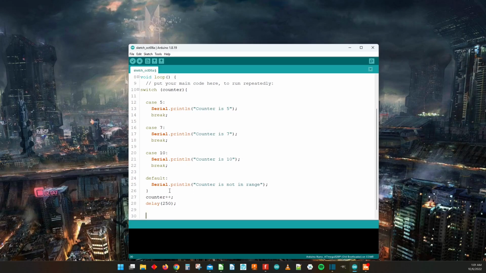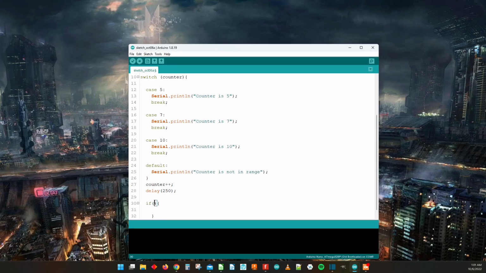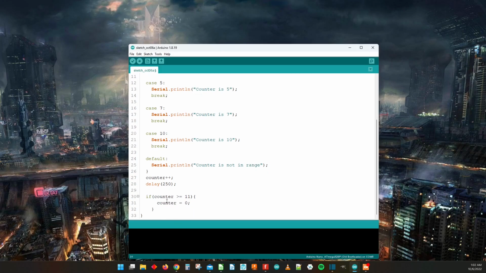Then we need to have it so that if the counter goes above 10, it recycles back down to 0, and then it continues on. So we're going to have an if statement inserted here. We're going to say if counter is greater than or equal to 11, counter equals 0. That'll reset it back down to 0, and then it'll go back up and start the incrementation again.